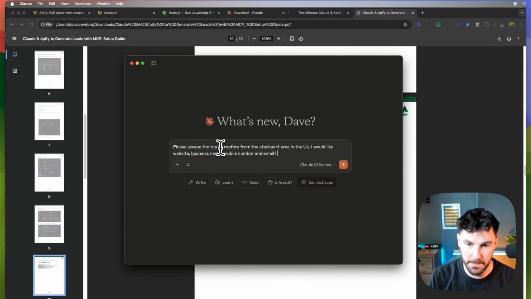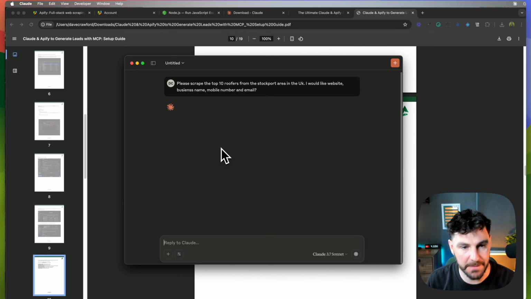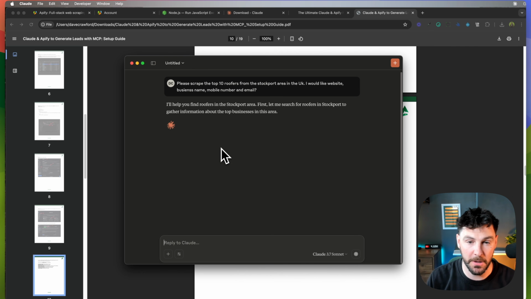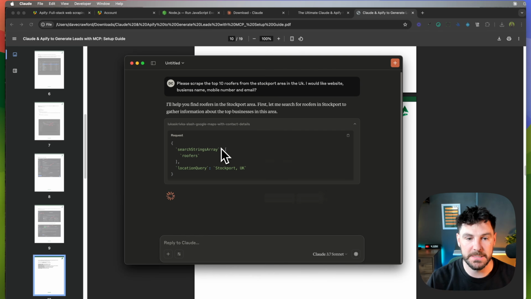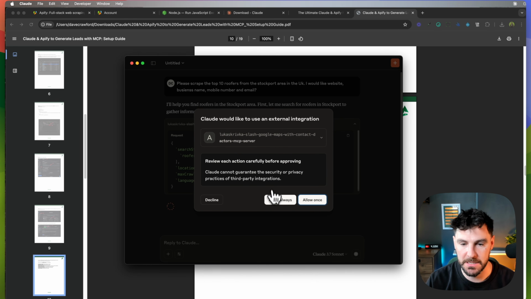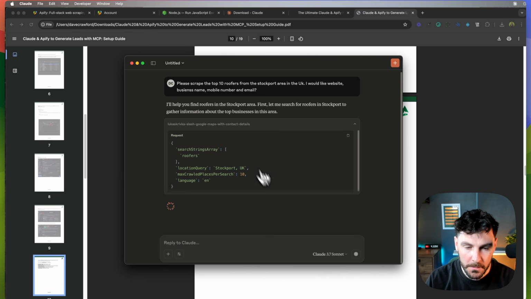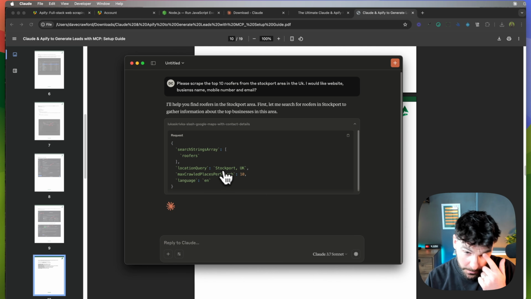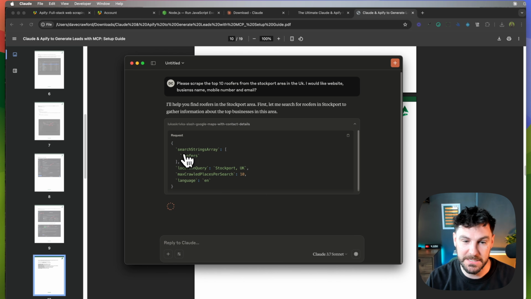All right, so I'm just going to ask it a prompt. I'm going to run it and let's see if the MCP server kicks in. It should bring up a request. So we can see here it's adding it. And then we obviously need to go always allow. And it's running the Apify MCP server and it's looking for, like I said, location query, Stockport UK. It's looking for 10 results and it's looking for roofers.